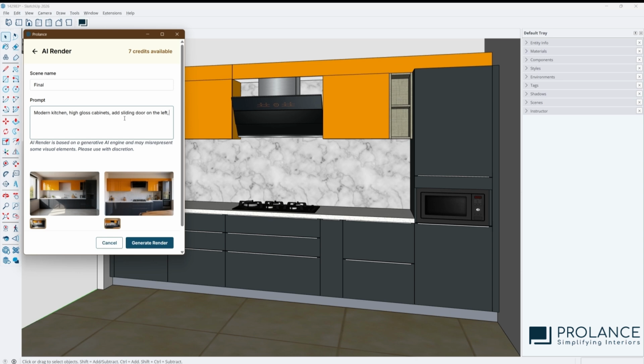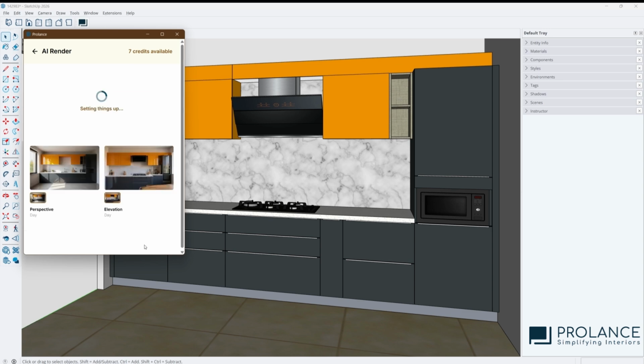Okay, now we'll say reflective flooring. Add kitchen utensils. I keep doing this, add kitchen utensils, because it will look very bland without any utensils in the render. I also want afternoon sunlight through the sliding door. Okay, this is what I feel is a good enough prompt. Let's generate it and see what turns up.